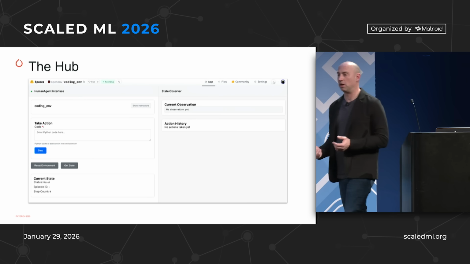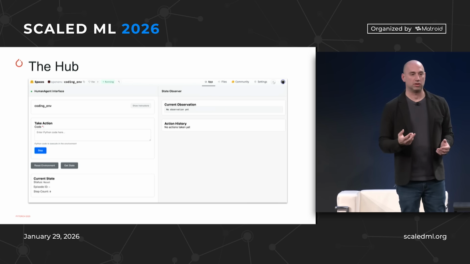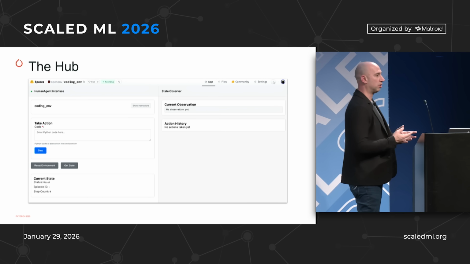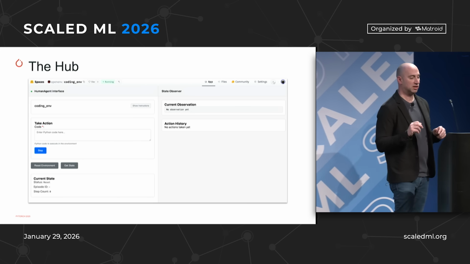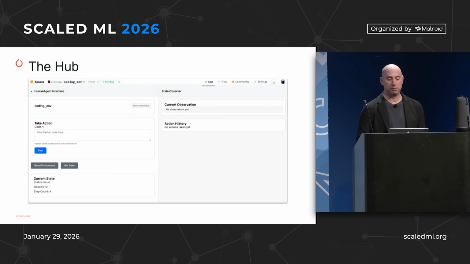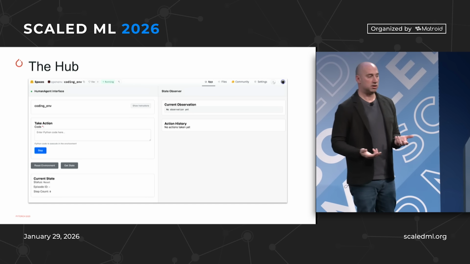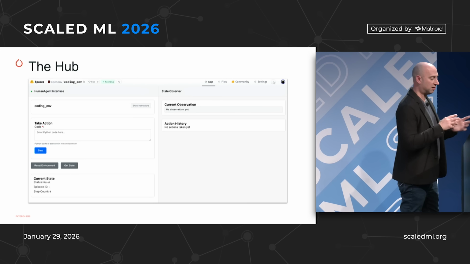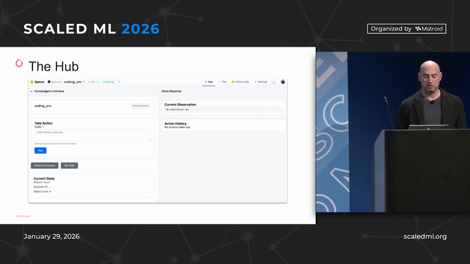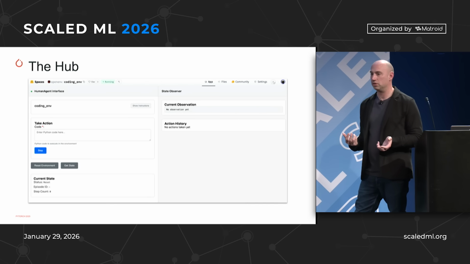One of the really cool things about these environments is that if you upload your environment into the hub, you automatically get this interface. We call it the human agent interface. In this case, we have a coding environment, and you can prompt the environment directly as a human and just play with it. It allows you to manually explore the space as a human RL agent, and gives you a really good idea of what the environment is actually doing.